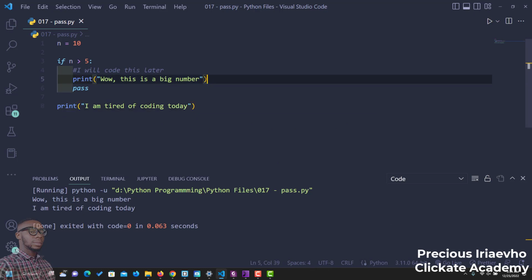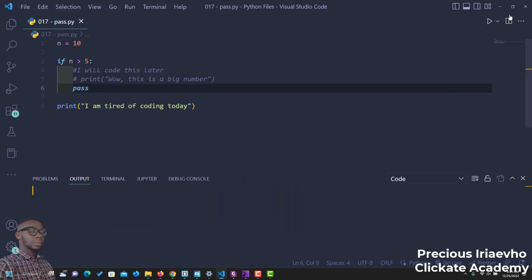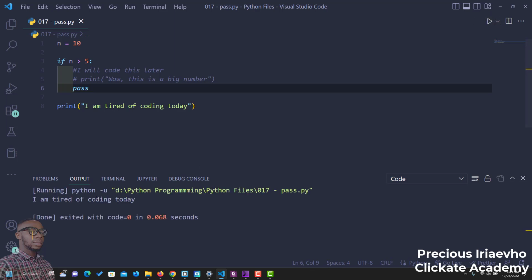But what if I comment this out? Maybe I was yet to do this. With the pass statement, you can jump the execution of this if block. So if I run this again, I am tired of coding today. So basically, this is the simple usage of the Python pass statements.